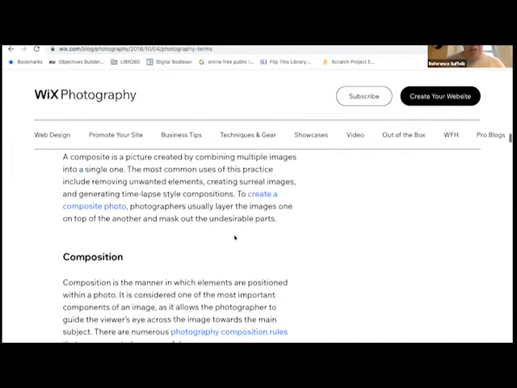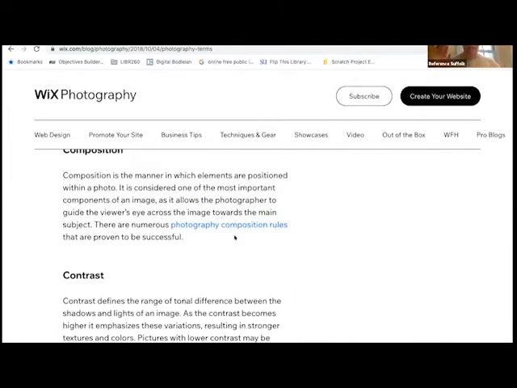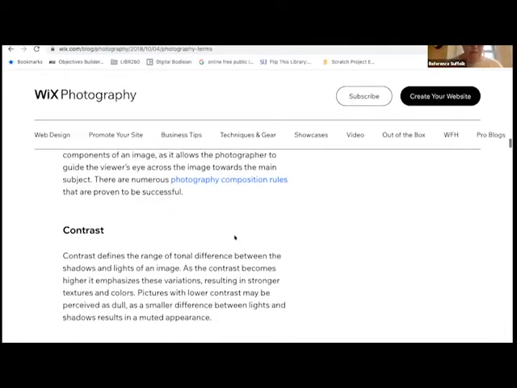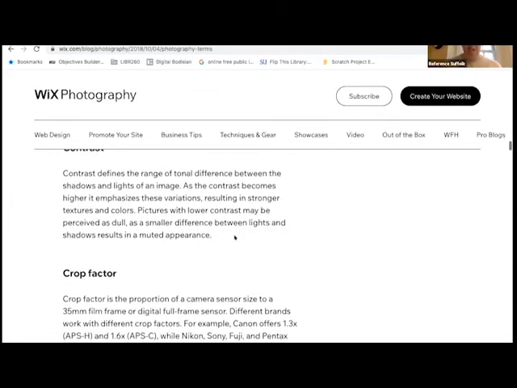Let's go on to composition. It's how the objects are positioned in the photo. If you guys remember, we talked about not putting poles behind our heads when we take a selfie. Things like that. Not making it look like we're growing out of a tree or a tree is growing out of us. And the contrast is about the shadows and light.